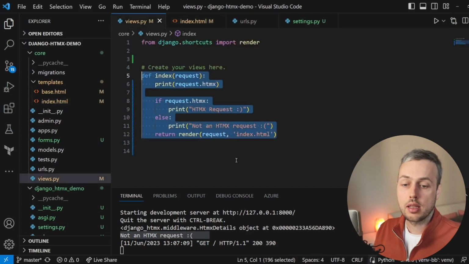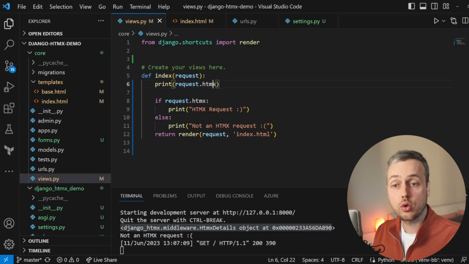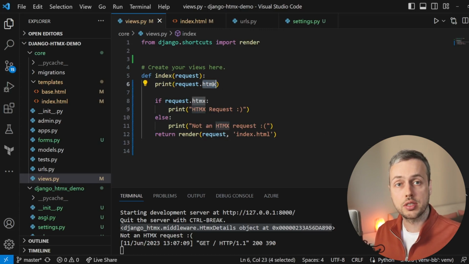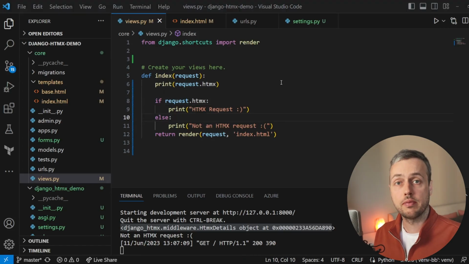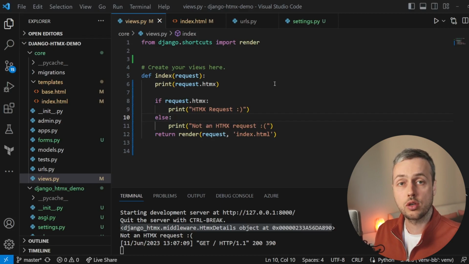You can also see the HTMX details object that's printed to the terminal. And remember, the request.htmx property is an HTMX details object, but it does have that __bool__ method, so when we use it in an if statement, it's going to evaluate to true or false. And that's just a bit of Python knowledge. When you add a __bool__ method to an object or a class, that class can then be used in if statements and will evaluate to true or false depending on your logic.